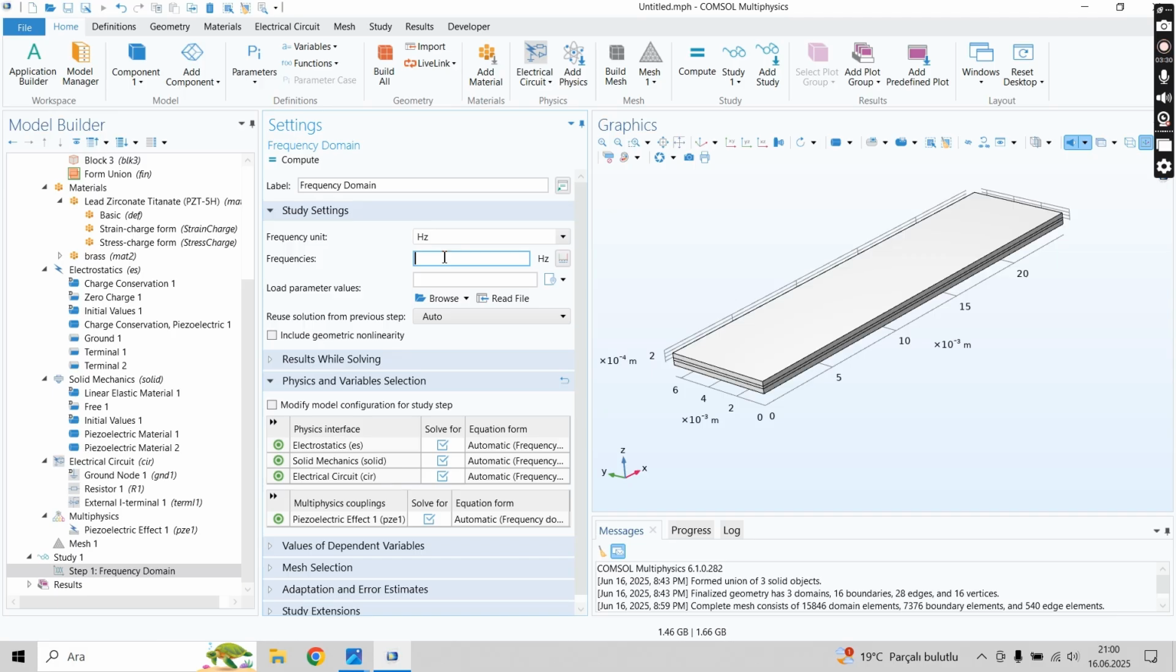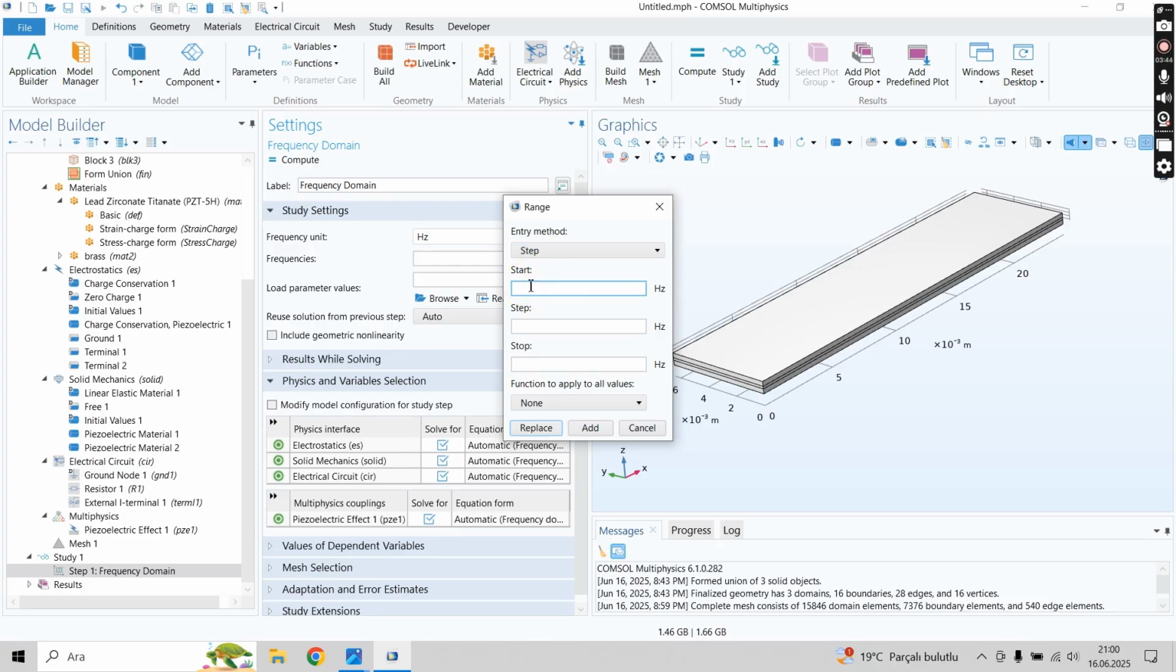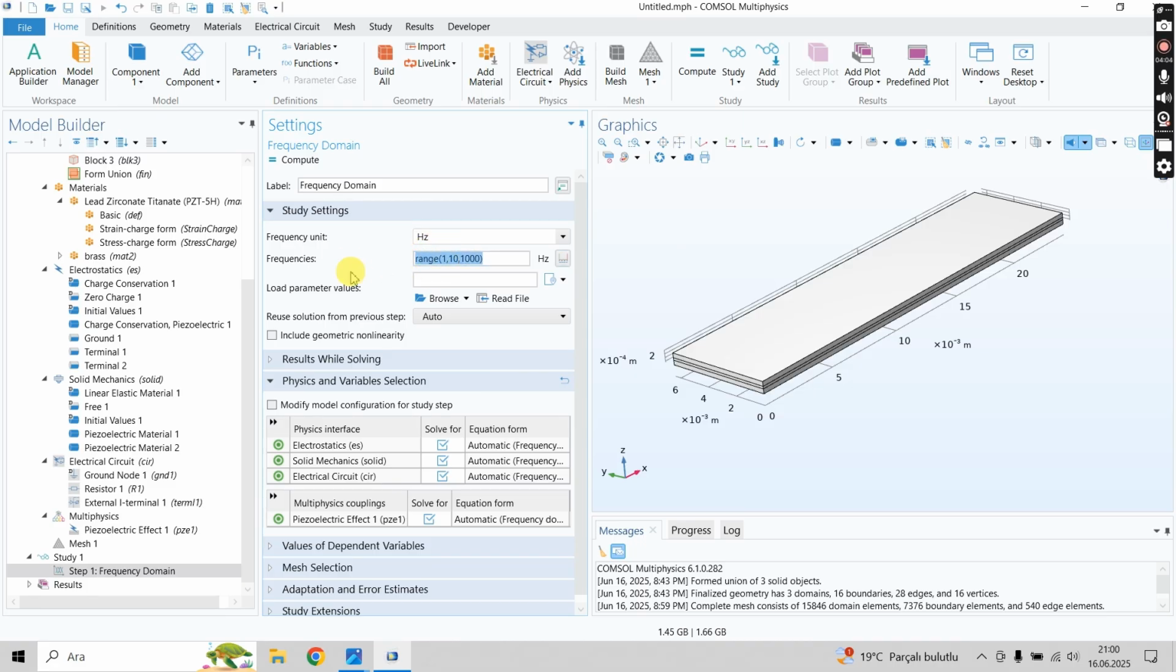So frequency should be between, if you click this one, you can add start is 0, or let's start with 1. Step is, you can give 1, however I will use 10 to make it fast, and the stop will be 1000. Okay, so the frequency from 0 to 1000.